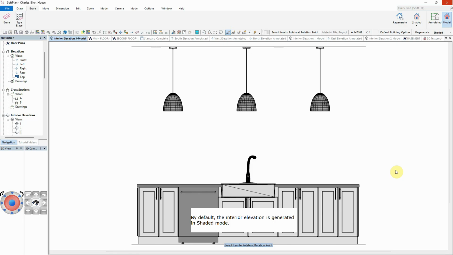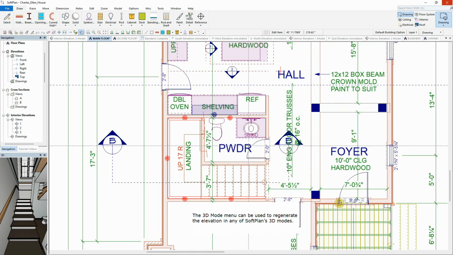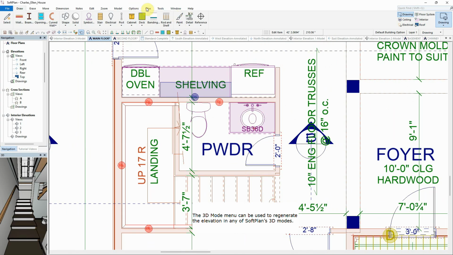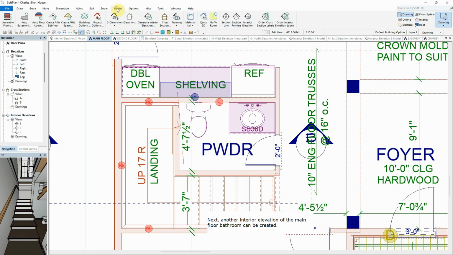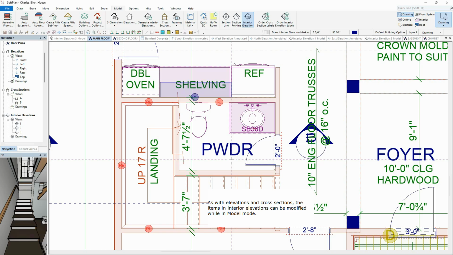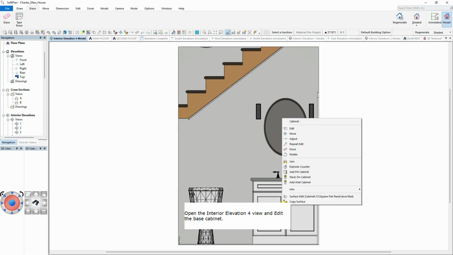By default, the interior elevation is generated in Shaded mode. The 3D Mode menu can be used to regenerate the elevation in any of SoftPlan's 3D modes. Next, another interior elevation of the main floor bathroom can be created. As with elevations and cross-sections, the items in interior elevations can be modified while in model mode. Open the Interior Elevation 4 view and edit the base cabinet.